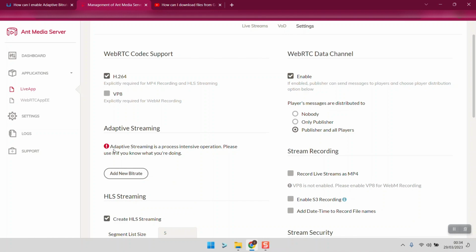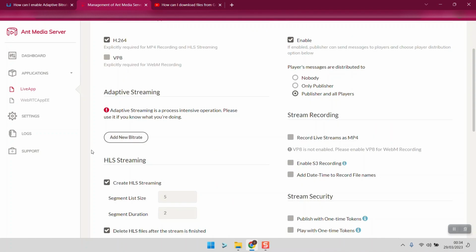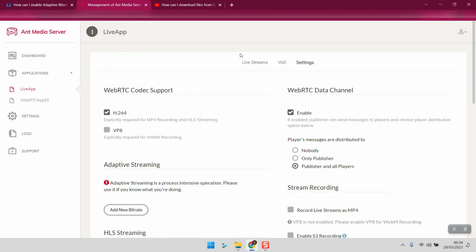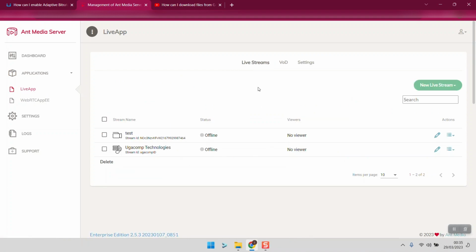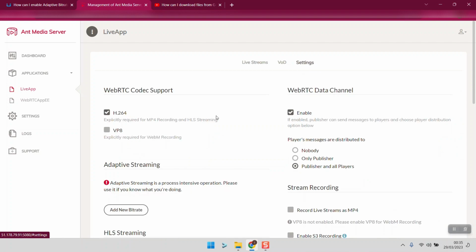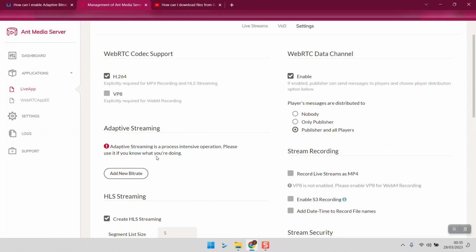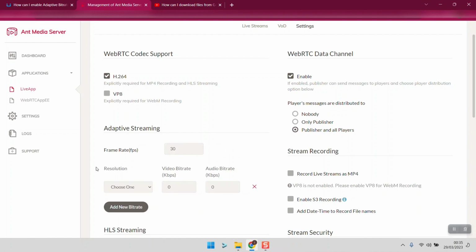Now, to set up this feature, as I told you, you have to select a particular app where you have your streams. If you have your streams under the live app, as you can see in this example, you can go to settings and then scroll down to adaptive streaming. From there, you have to add certain metrics and define your metrics.